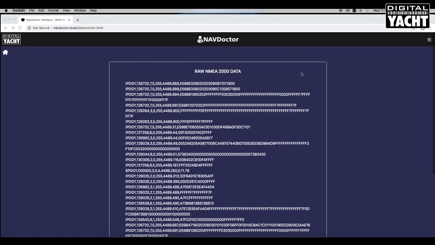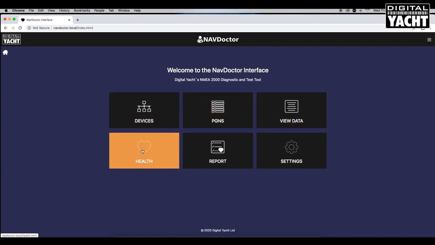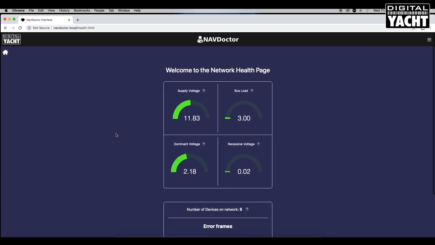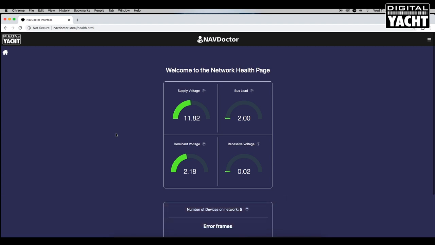So let's go up to the top of the page and go back to the home page. Right, we've done the top three pages. Let's have a look at the health page. What we wanted to do with the health page was give you a very simple, straightforward display of what is happening on the network. I think the Metron NMEA 2000 meter is a great device, and that will give you a lot more voltage readings, but we've taken the key ones, which are the supply voltage here, and also the dominant and recessive voltages, which are the differential voltages on the pulses going out on the CAN high and low lines. These are the ones that are really critical to the correct operation of the network.